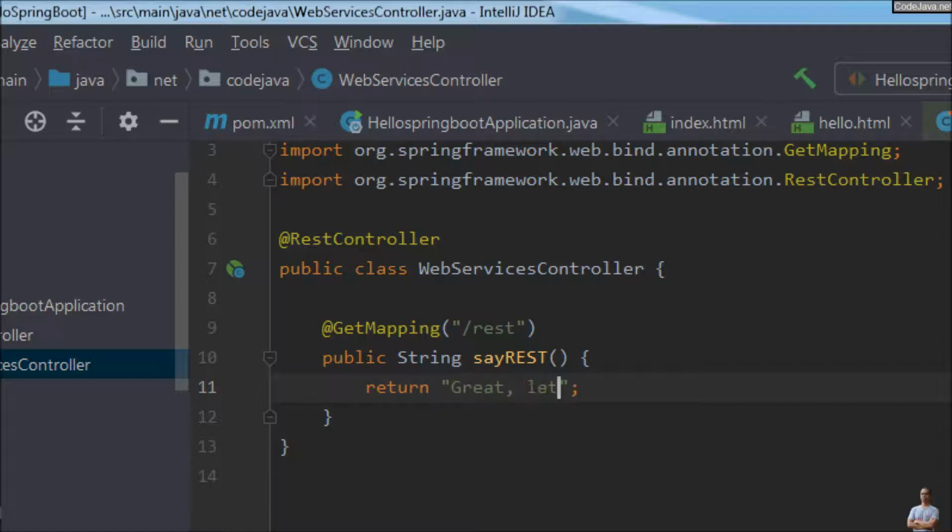Great. Let's take a REST with Spring Boot.